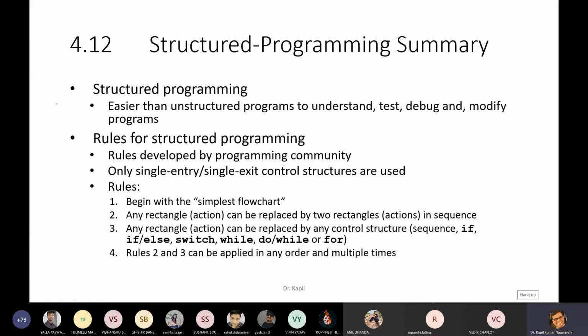Whatever is written in this formatted programming structure comes under structured programming, and C is a structured programming language. It is easier than unstructured programs to understand, test, debug, and modify. If a program is written very straightforwardly, then you won't be able to understand it. It must be written in a structured way. There are rules for structured programming. It is not necessary to remember all these rules, but by default they are in your practice.